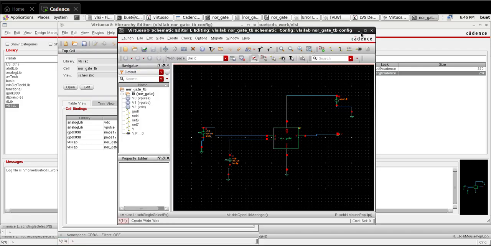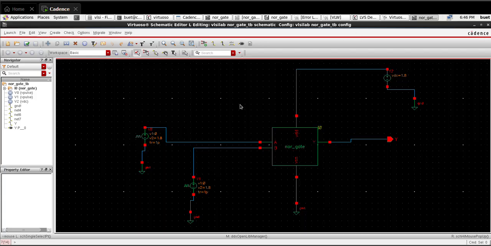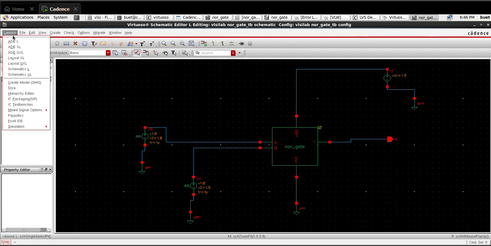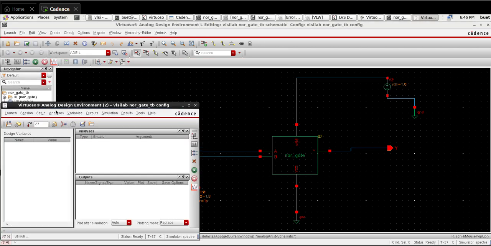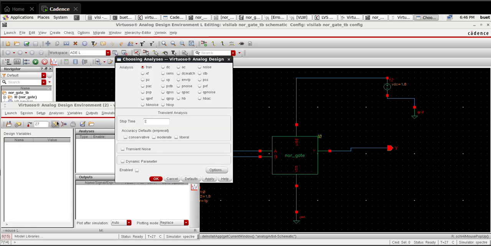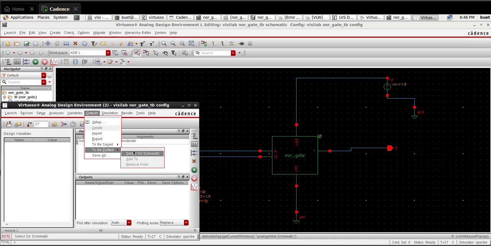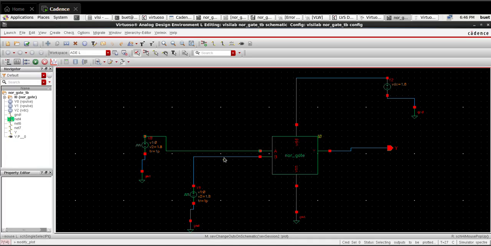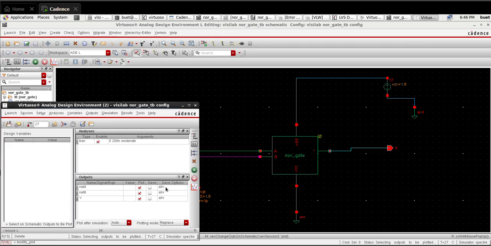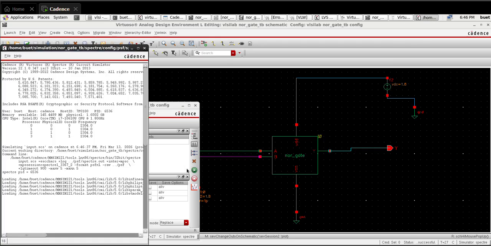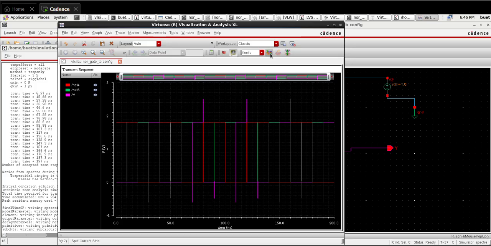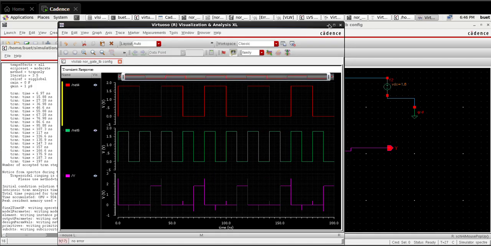When you open, we will get the test bench of the NOR gate. Press F to fit and launch using ADE L. So go to Analysis, keep the stop time as 200 nanoseconds, select moderate, and go to Outputs to be plotted, select On Schematic. First I am selecting the input ports, then the output ports, and netlist and run. We'll get the results as this.